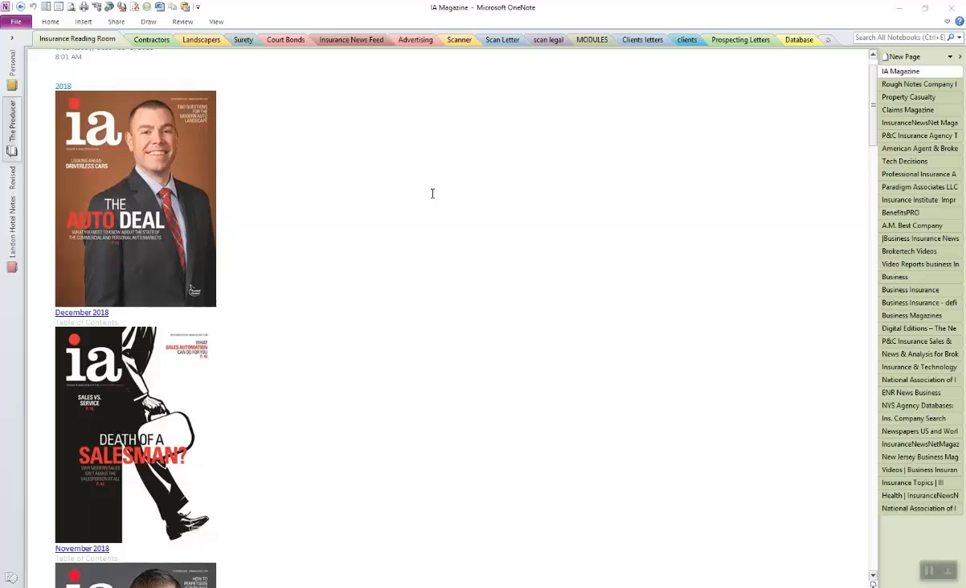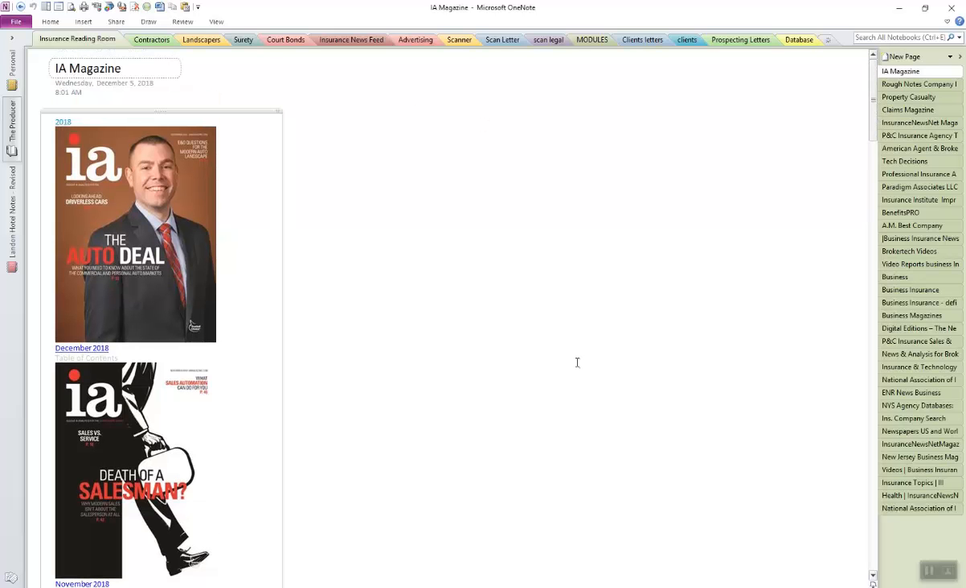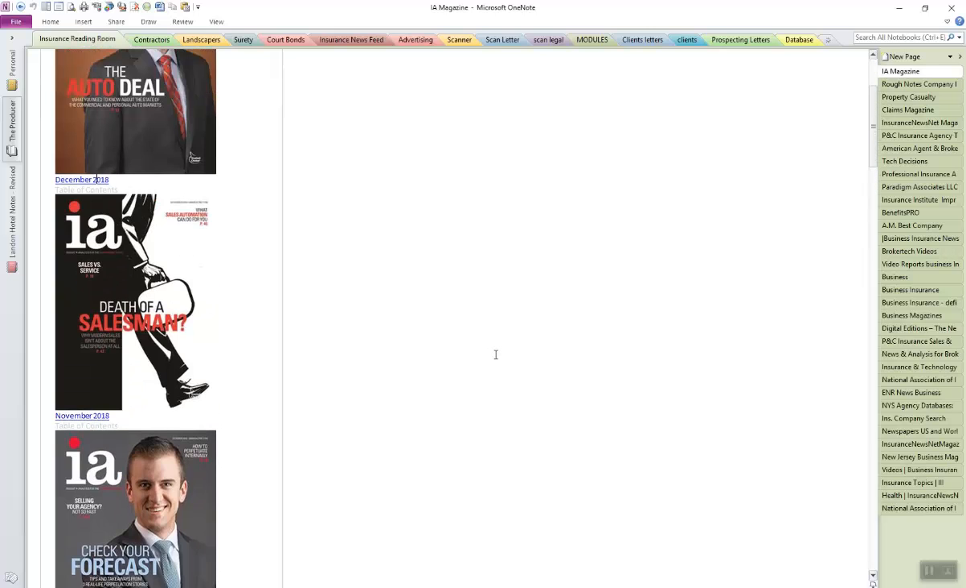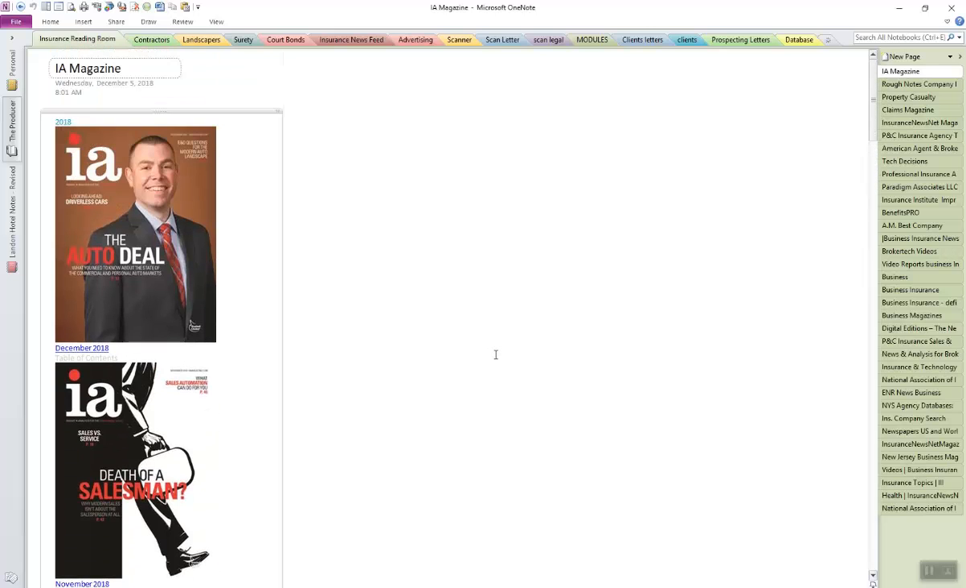So let me just try to give you a brief overview of what this is, all right? Up here are tabs. Relating to the tabs are pages, all right? Up here are various different quick icons that give you access to various different functions of the software, all right? Right now, what I've created here is what I call the insurance reading room, all right? Now, this is to keep your producers abreast of what's going on.